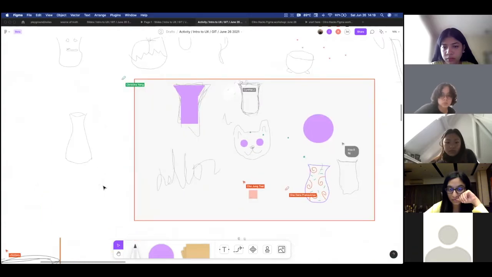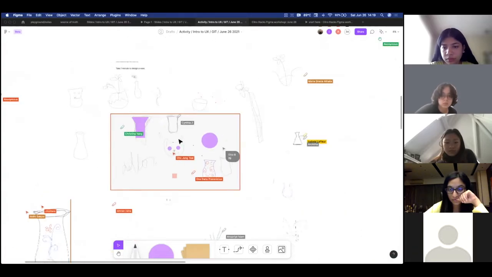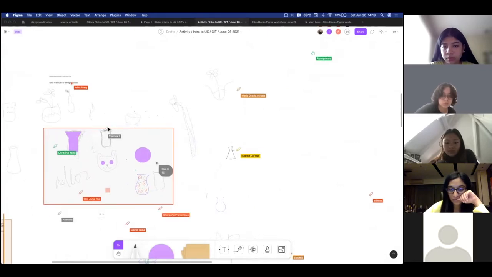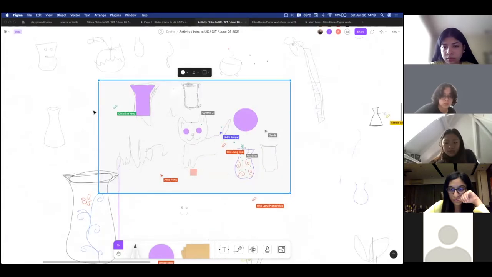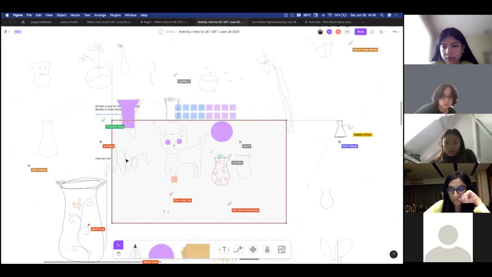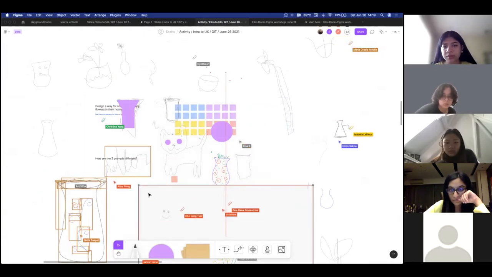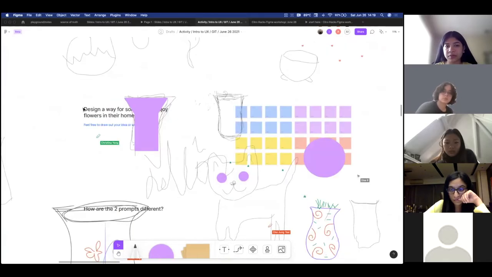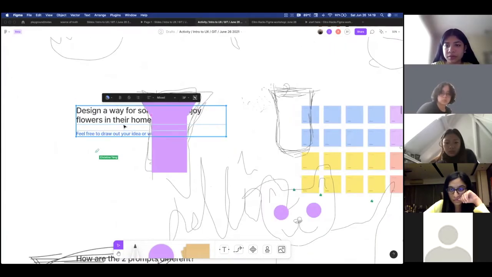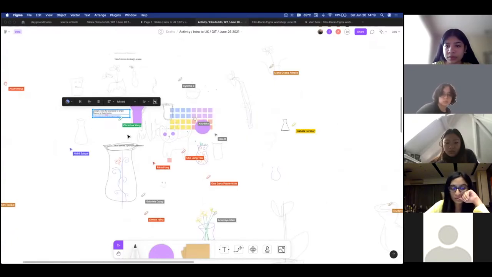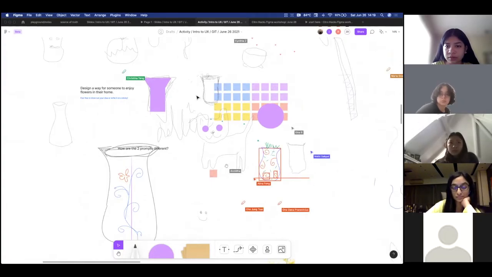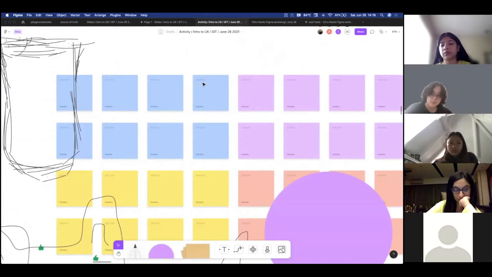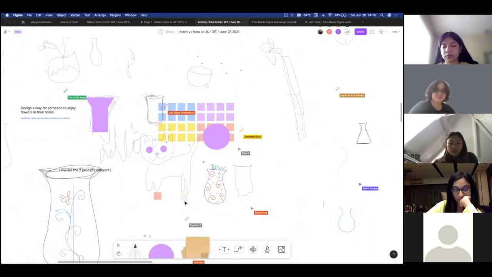Okay, so I'm going to end it now, but now we are going to think about, instead of designing a vase, designing a way for someone to enjoy flowers in their home. You can either draw it out, or write your idea on a sticky note, or add your own sticky note.